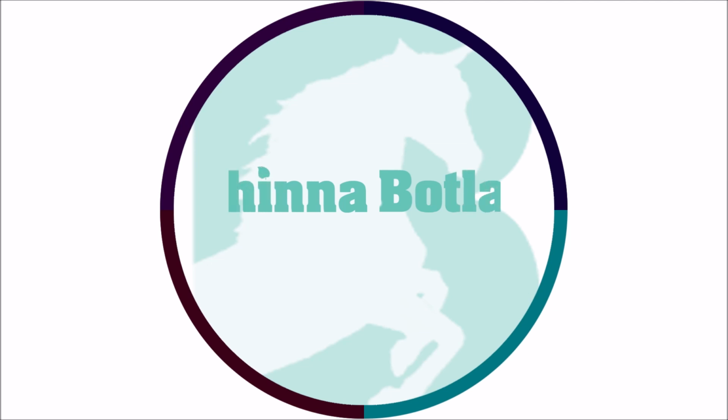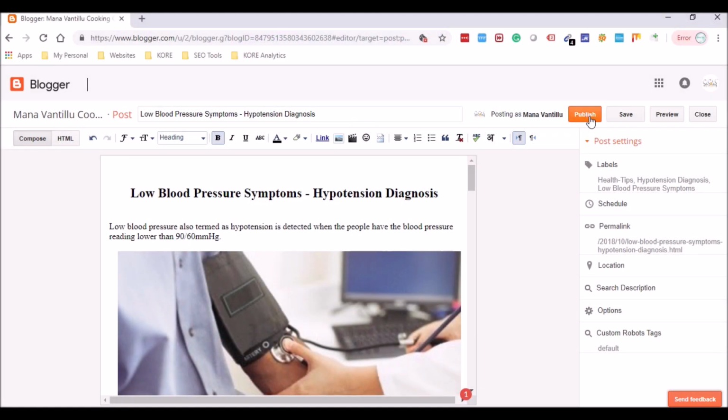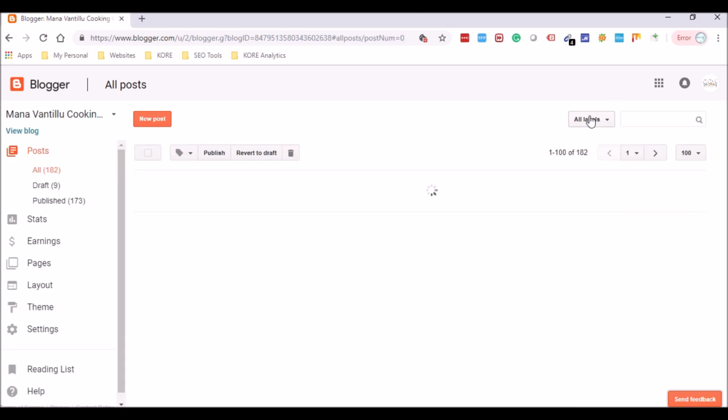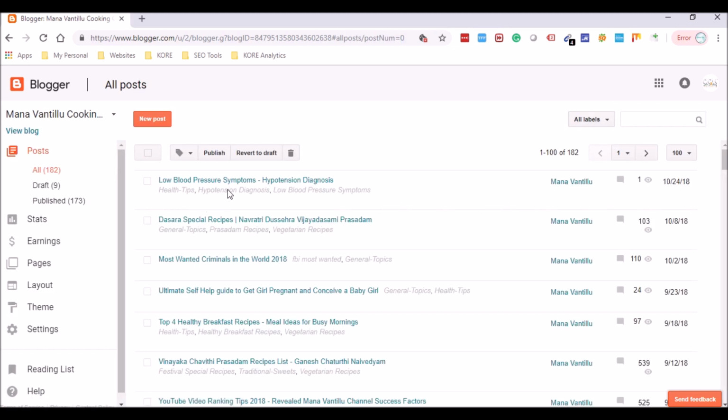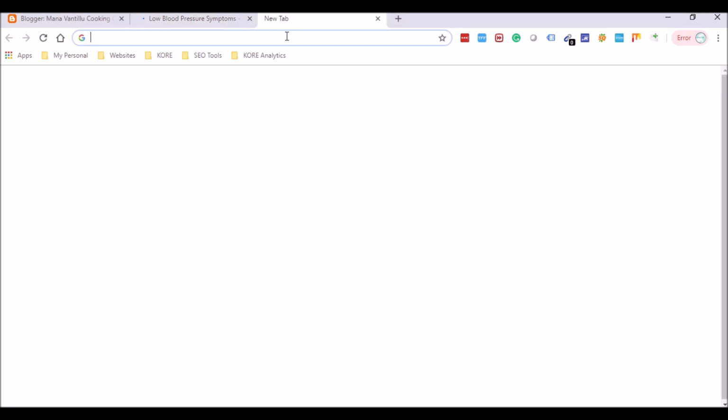Now I'm going to show you how to get search engines to crawl and index your site faster. Here you can see that I'm going to publish an article now. Click on publish. Open the article. Copy the page URL. And search on Google.